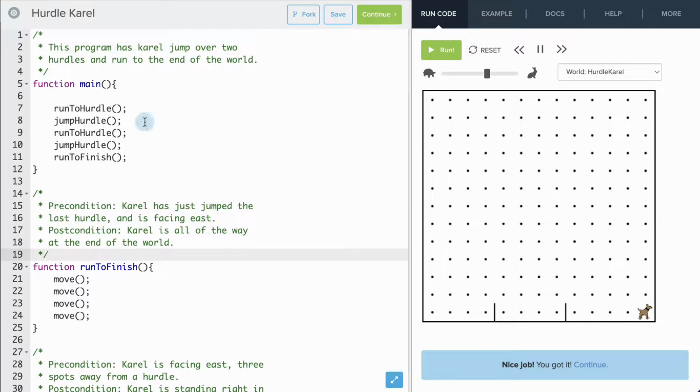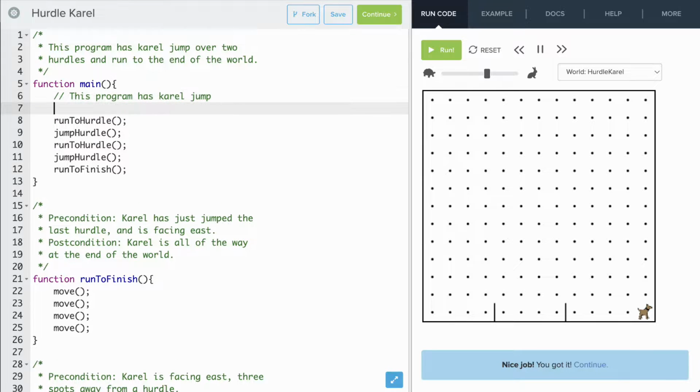Now I can also put single line comments in. Our single line comments, remember, start with 2 slashes. So I can say something like, this program has Carol jump 2 hurdles. Notice here, nothing turns green afterwards because the code ignores the rest of that line. It only puts a comment on this line and immediately jumps to the next line without having to end the comment. So these are single line comments.